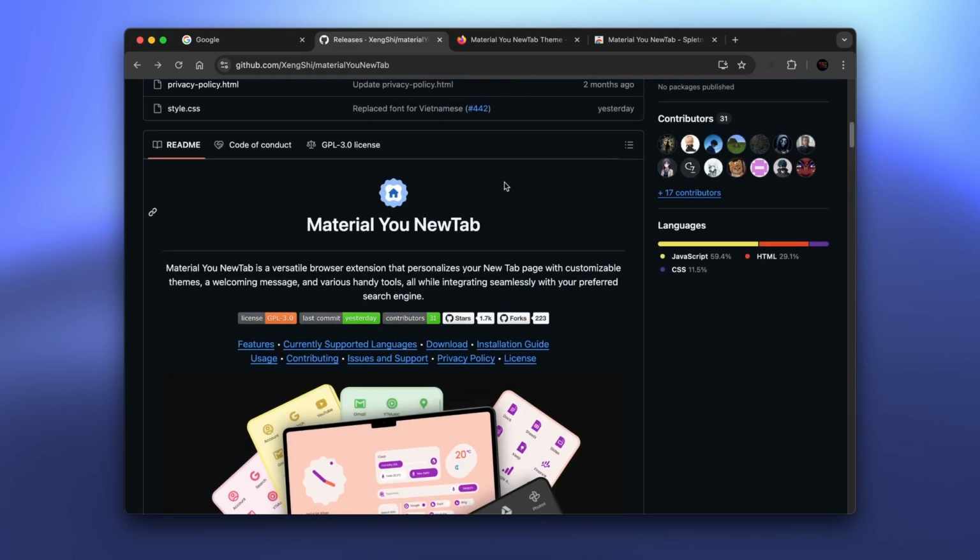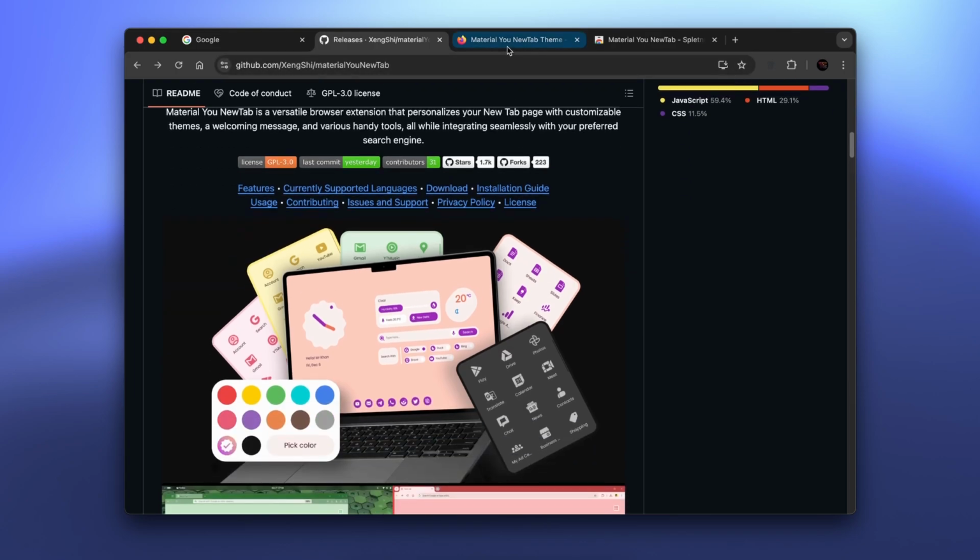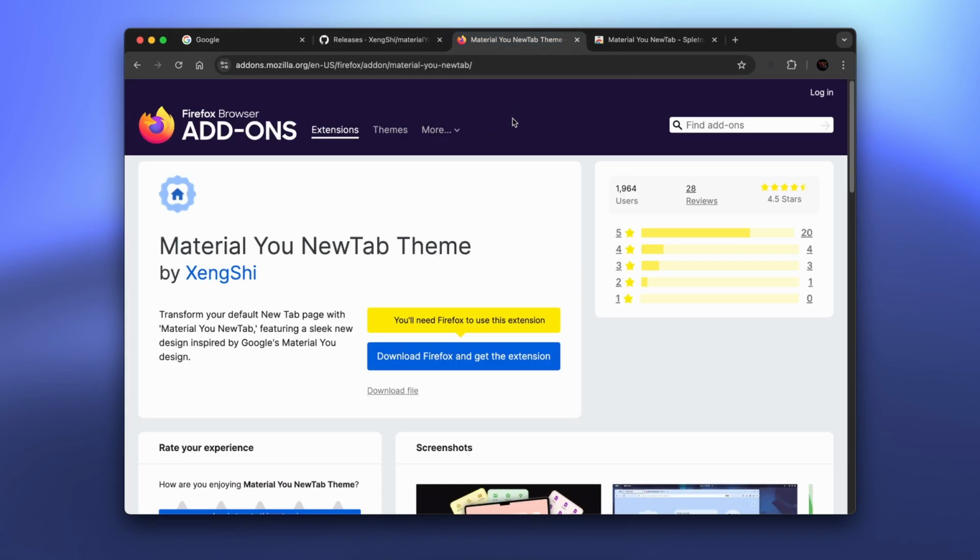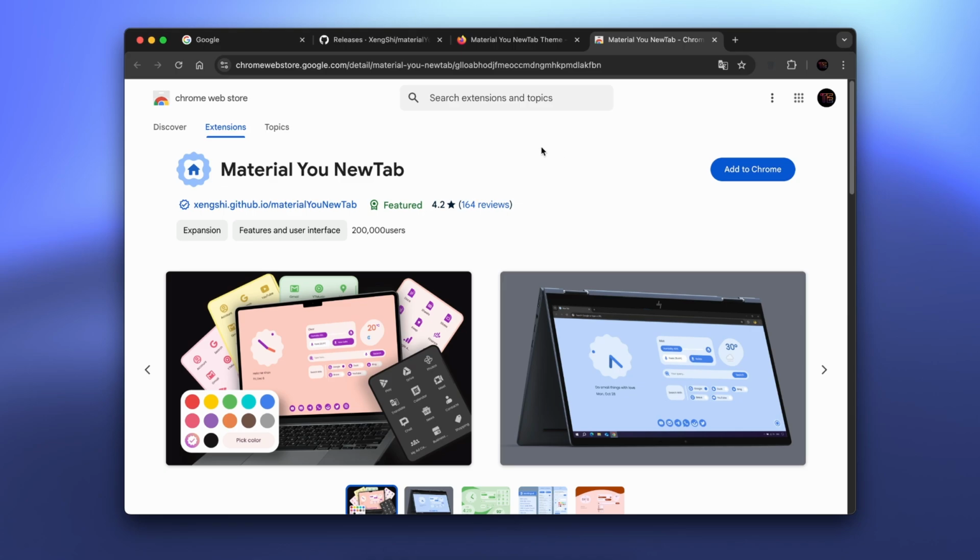The cool thing about it is that it's also supported on the Firefox browser, not only Chrome. So if you use Firefox or any other fork of Firefox, you can simply install this extension on your Firefox browser as well. And if you are using Chrome, you can also simply install this extension on Chrome and any other forks of the Chrome browser as well.